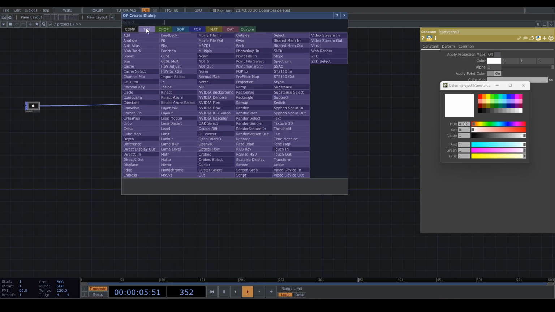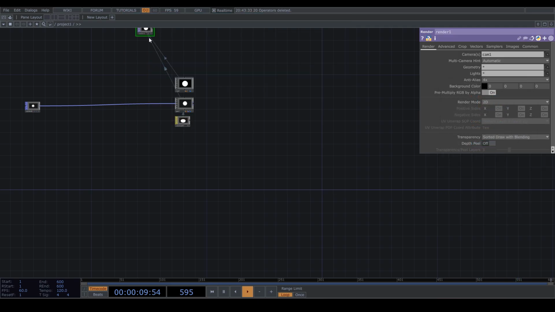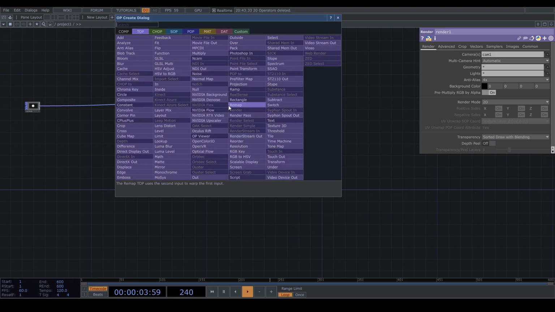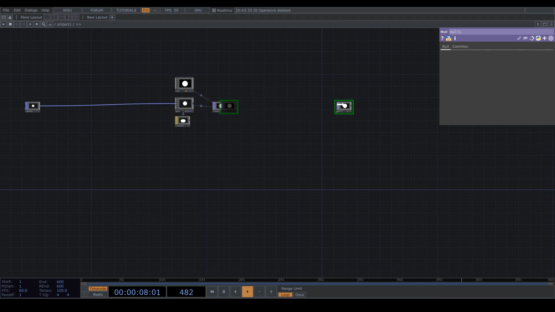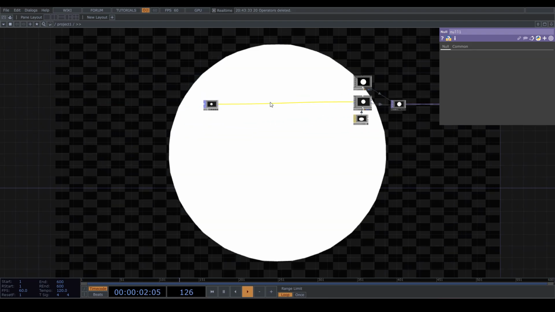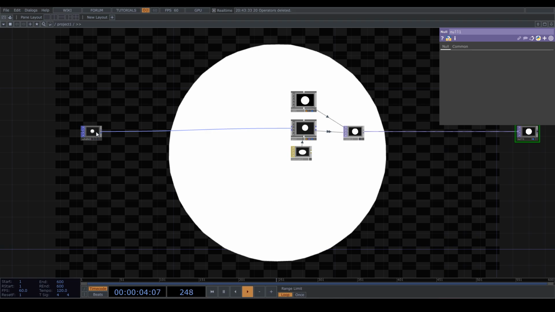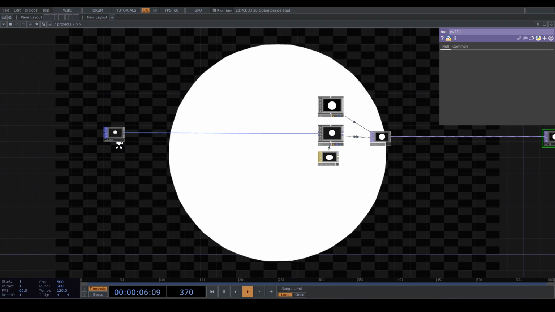Next, a render top. And I'll connect it to a null so I can see what I'm doing. I turn on this display button. Done. Now let's go to my network.